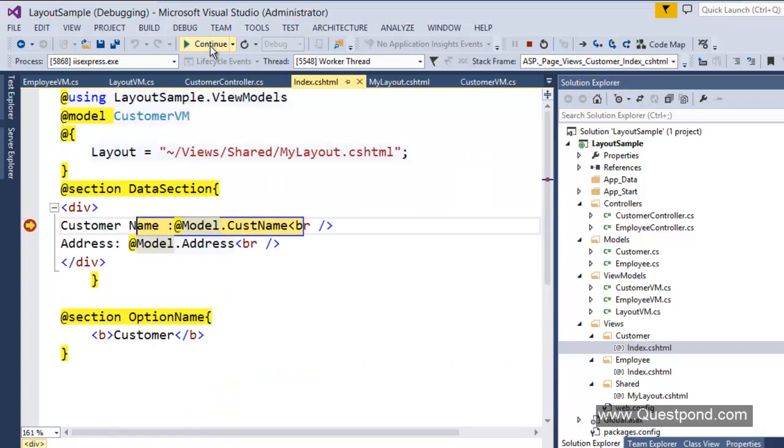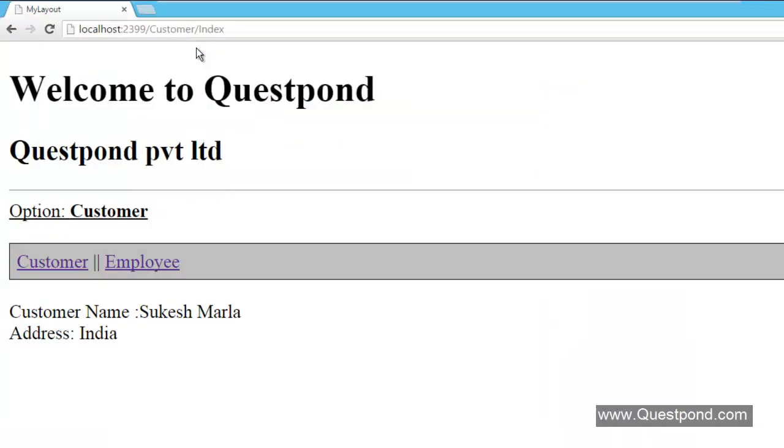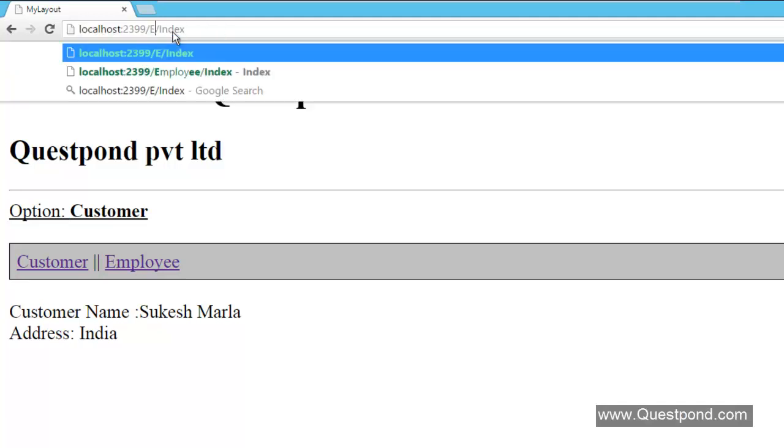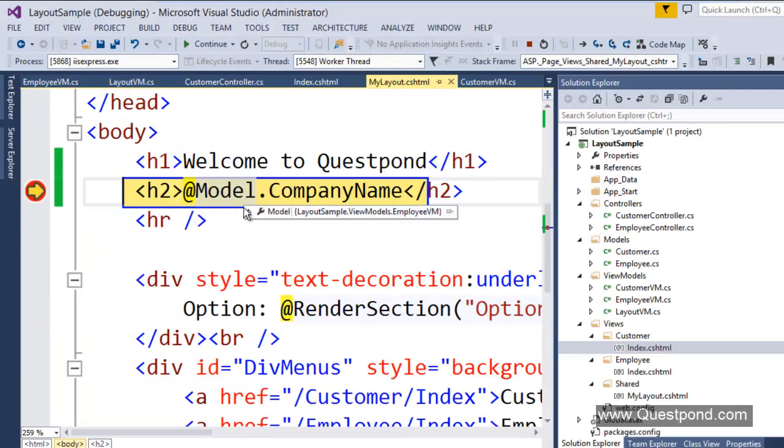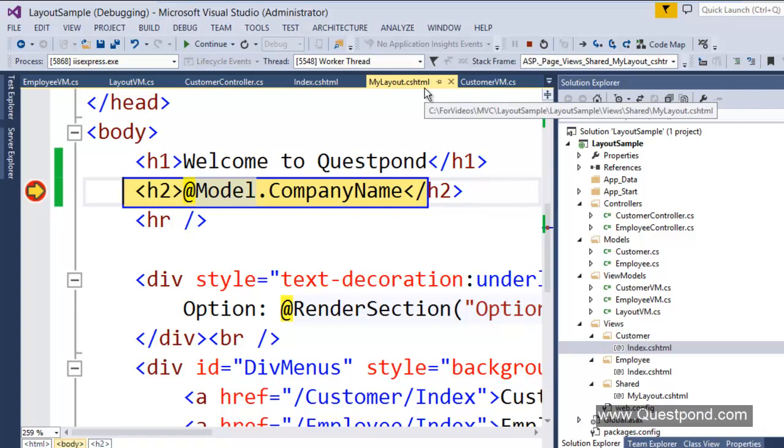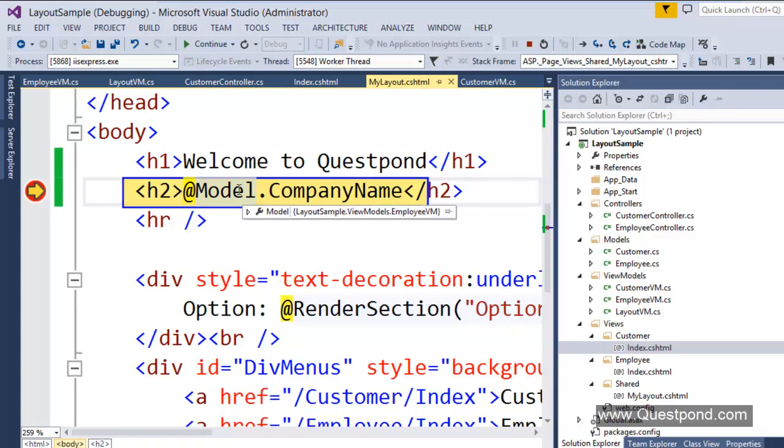Press F5 again. Now we are in index.chtml's breakpoint. Customer name is Sukesh Marla. Press F5 and we are getting the output correctly. Now let's go and make a request to employee. Employee/index. Press enter, and the breakpoint is still in mylayout.chtml because mylayout.chtml belongs to both, right? Employee and customer. This time your model is employee VM.